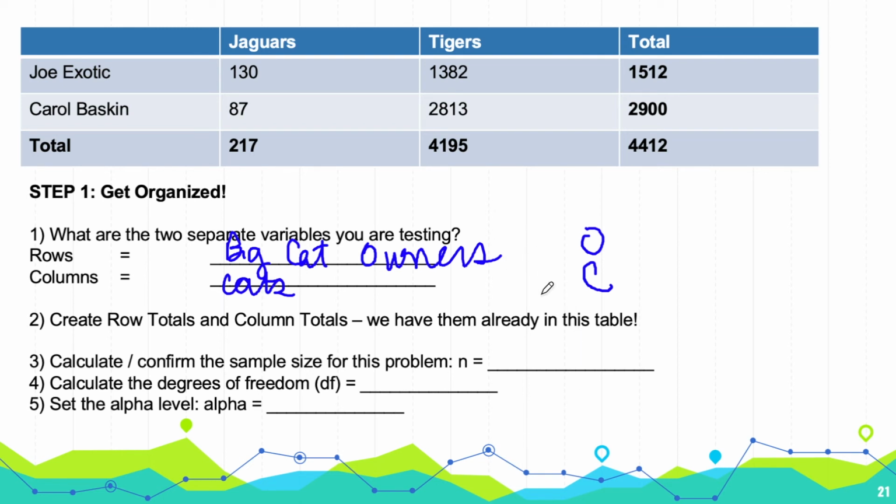Okay, now we're going to calculate and confirm the sample size for the problem. Remember, we can do that 3 ways to check our n, but we're going to go with what's here on the screen. N is 4,412. Now we're going to calculate our degrees of freedom. How many columns do we have? 2. We subtract 1 times. And now how many rows do we have? We have 2. 2 minus 1. So that equals 1 times 1. Our degrees of freedom are simply 1.